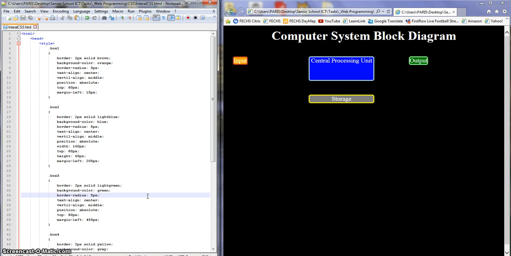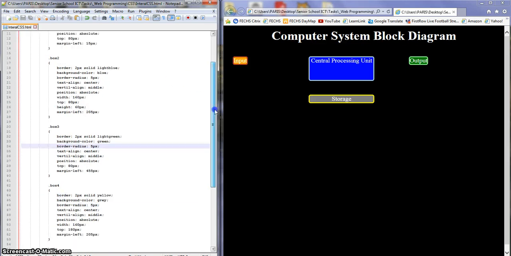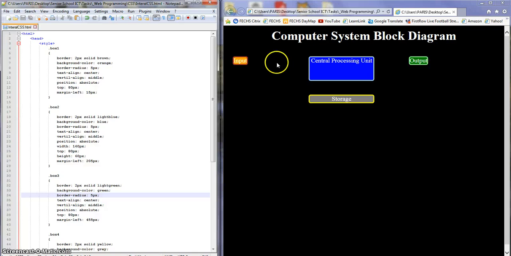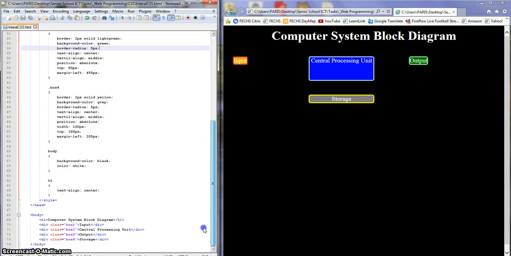Today we'll be looking at two things. In the previous session on the internal CSS, we developed this code. But today we'll be looking at external CSS. But before we do external CSS, I'm going to put some GIF animation in there. Now I found some GIF animation on the website.